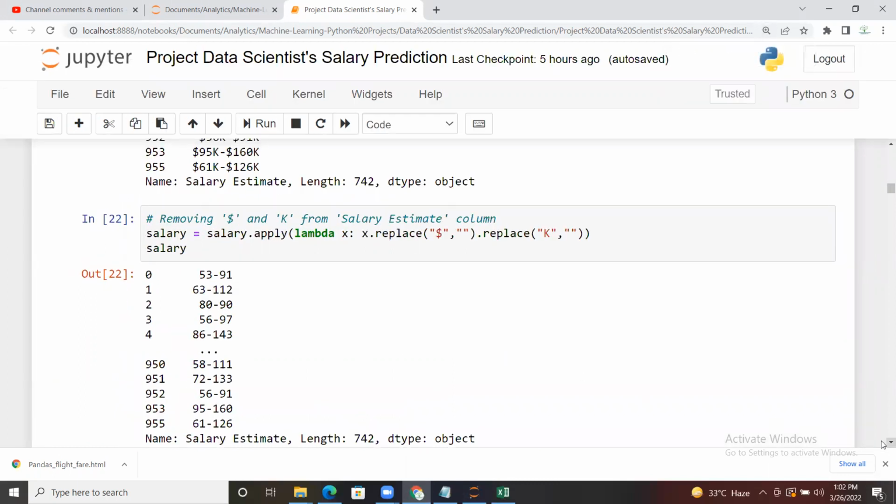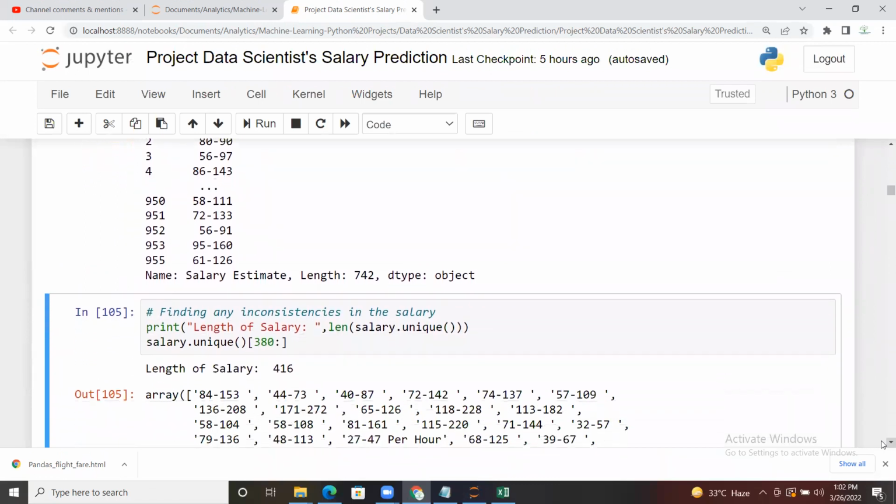Okay, so this is here. Now, basically, we need to check how many total unique records are there in the salary column. So in this salary column, we have applied a unique function, and then we check the length so that we can check the total unique records in this column. And then from the unique, we have put it all after 380. So we just run it.